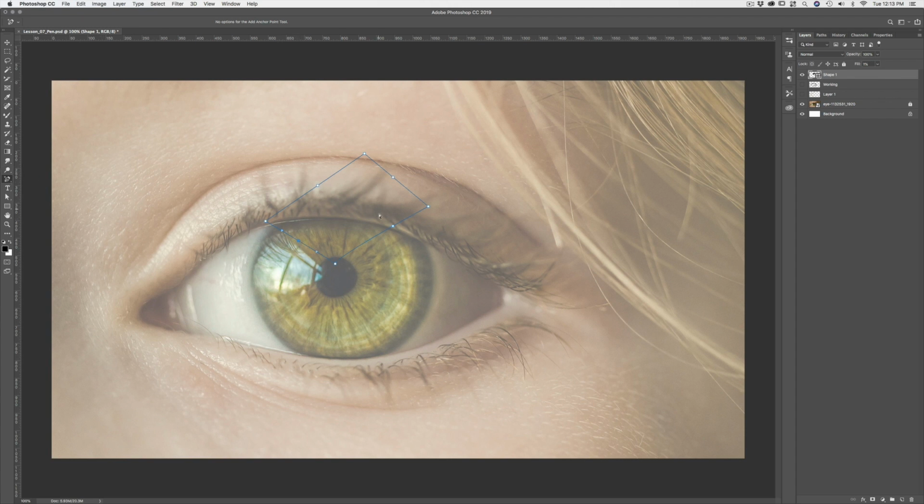Now, if I want to adjust this polygon, this amount of paths that we created, down here we have path selection and direct path selection. If I use the direct path selection, I can choose any point that I created, select it, and then move it. If I go to the path selection, that will allow me to move the entire path and all its points.